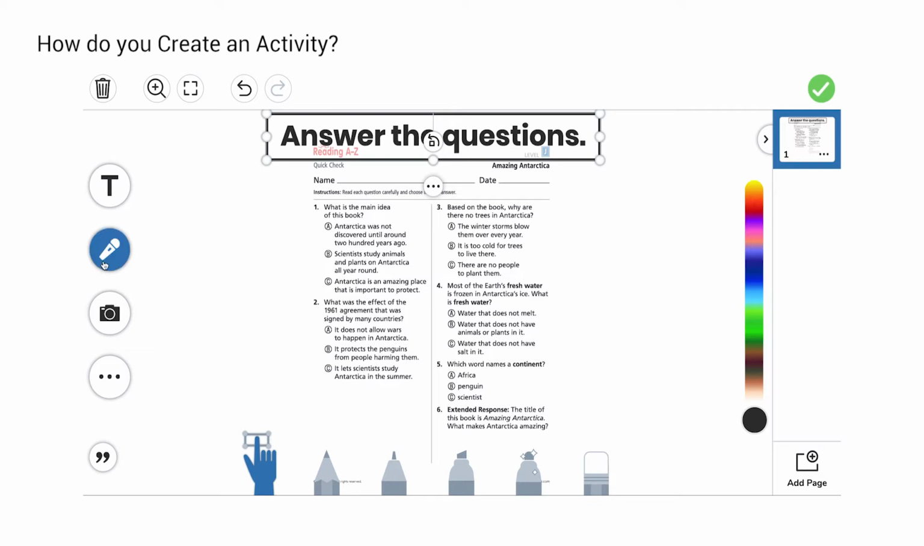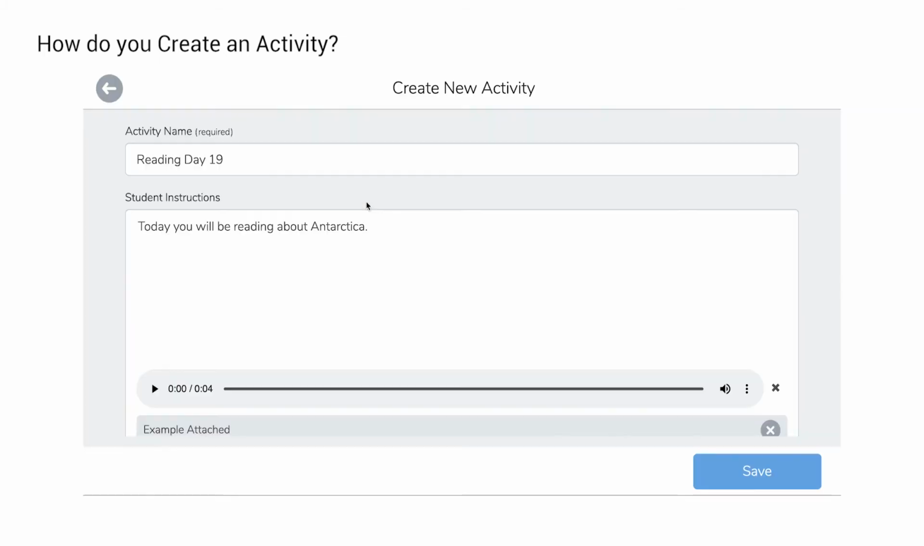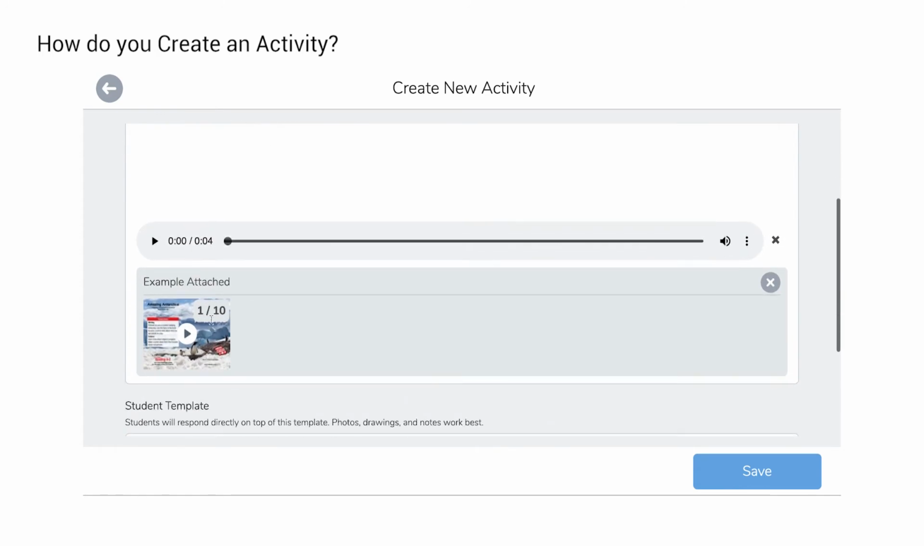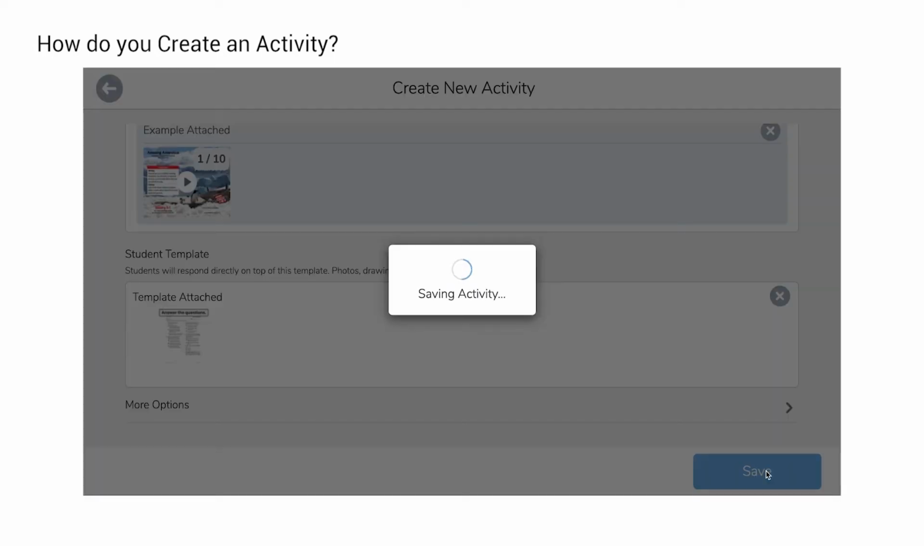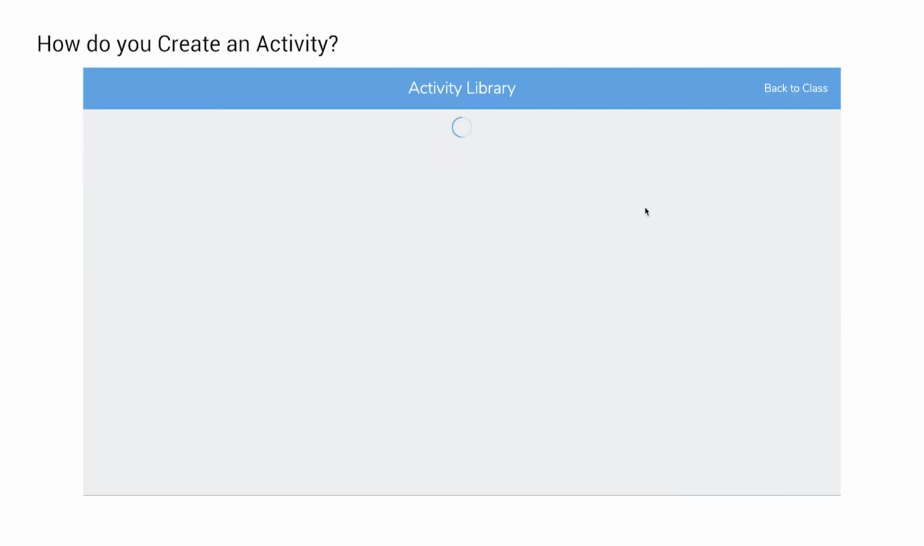And I am done with this. I can also record myself if I want to, take a photo, but that's it for right now. The green button again. And I am done. I have a title, student instructions, I recorded myself, I have an example, the book, and what students are going to be doing. Now I click the save button right here. And my next option will be to assign it to the classes.